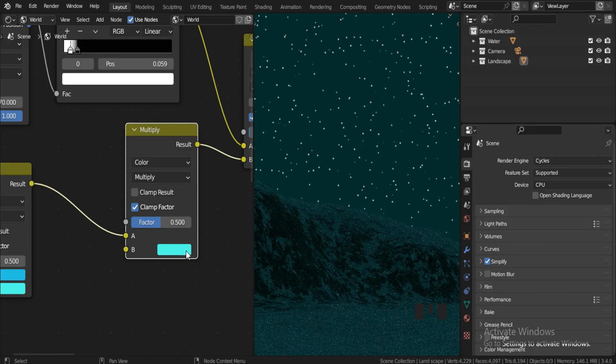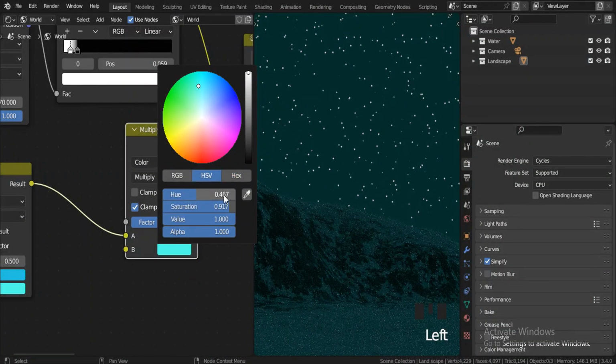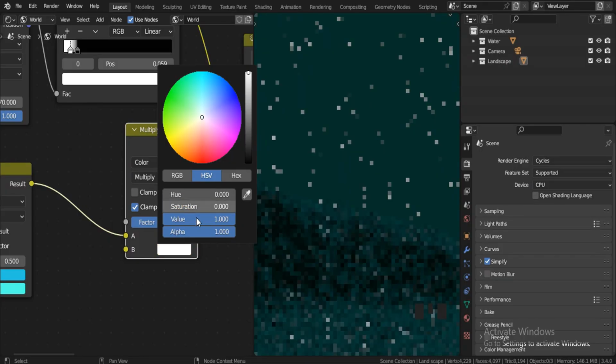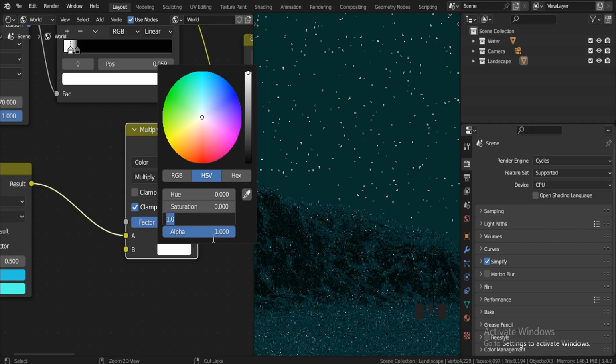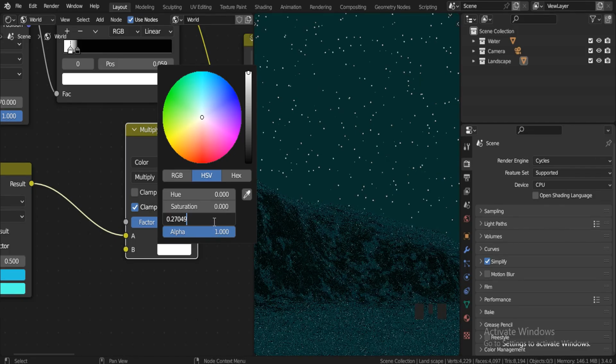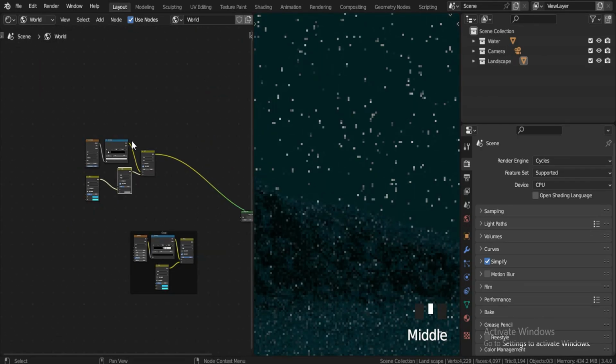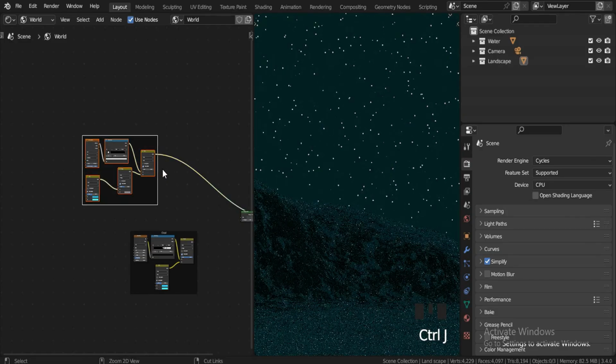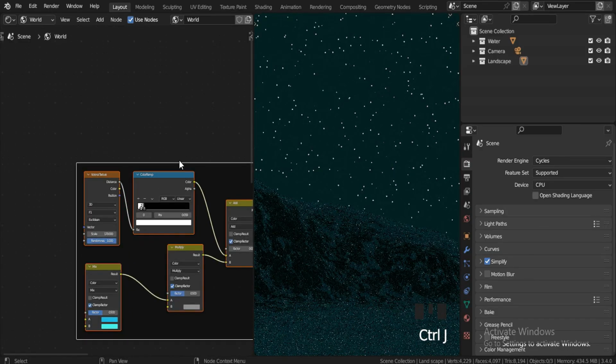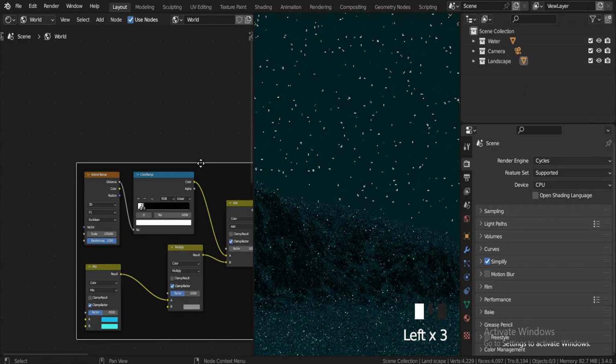Then right here we will multiply everything with a darker value. So I'll turn the hue and the saturation down. For the value, I'll give the value of 0.270, so it will make everything even more darker. Then I'll hit Ctrl J, then I will name this thing star.